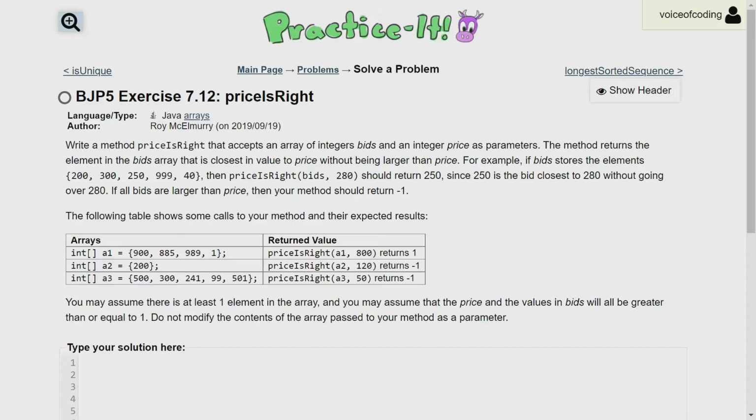larger than price. For example, if bids stores the elements 200, 300, 250, 999, and 40, then priceIsRight with parameters bids and 280 should return 250, since 250 is the bid closest to 280 without going over 280. If all bids are larger than price, then your method should return -1. The following table shows some calls to your method and their expected results.